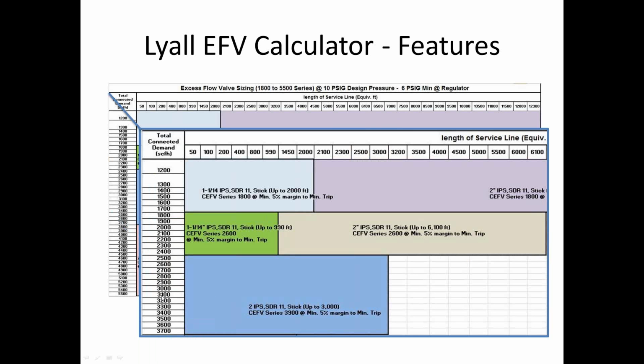a demand expected of 3,100 standard cubic feet per hour, you can protect up to 3,000 feet of line with this CE EFV 3900, keeping a 5% margin and 3,000 feet of protection and 6 psi at the regulator. So you've done the calculations already, you've built your table, and so anything within this range then you've covered for that particular installation.